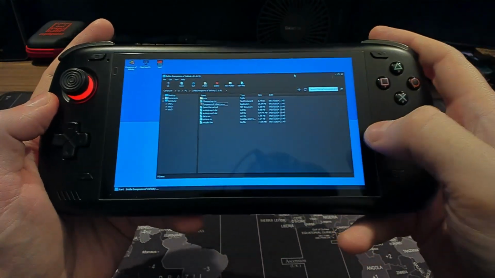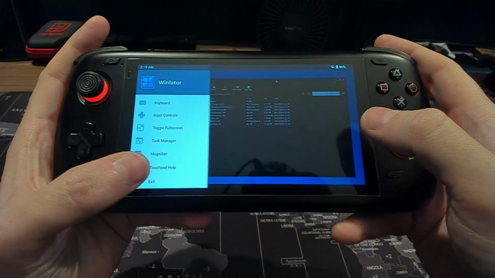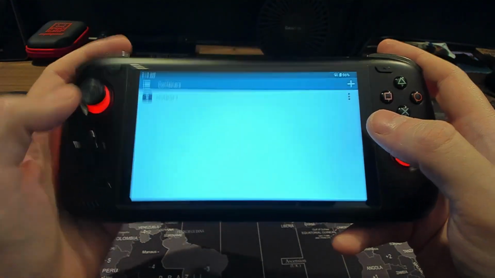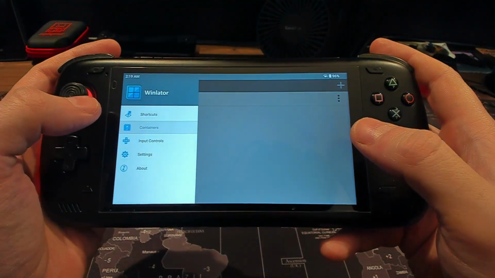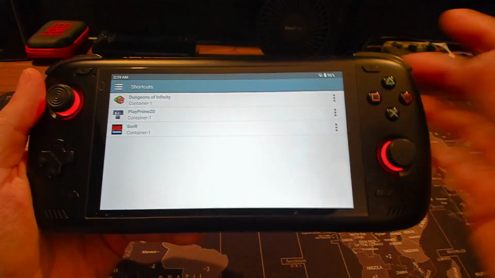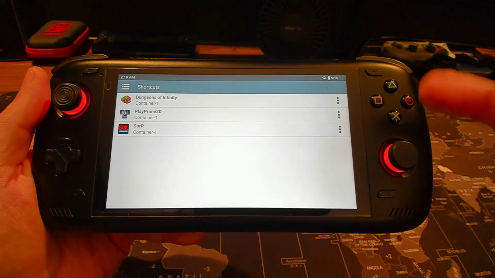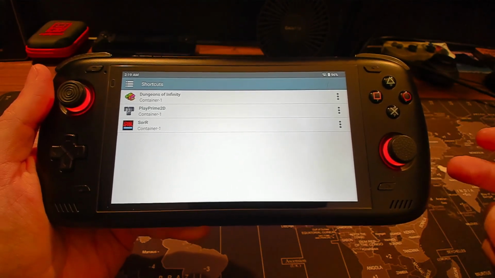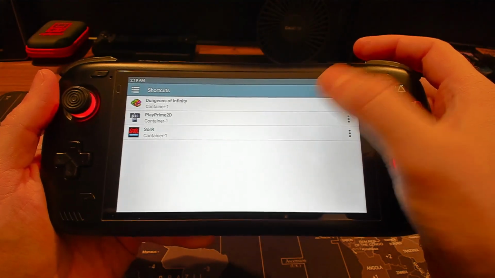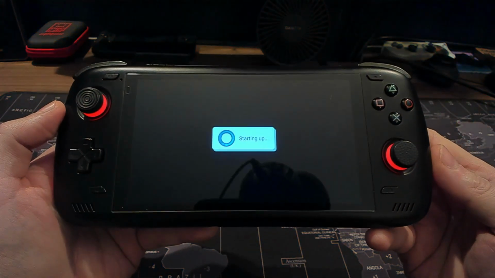The reason I'm making a shortcut is if I just exit out of here, and if I press this above containers and go to shortcuts, we have a games list here. These are all the little shortcuts we've made. So now if I press Dungeons of Infinity, it's going to start up.